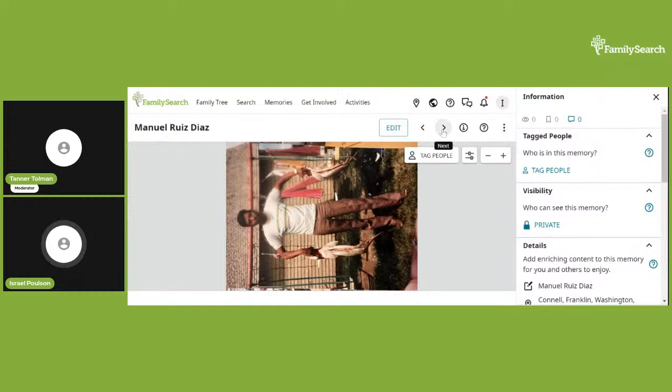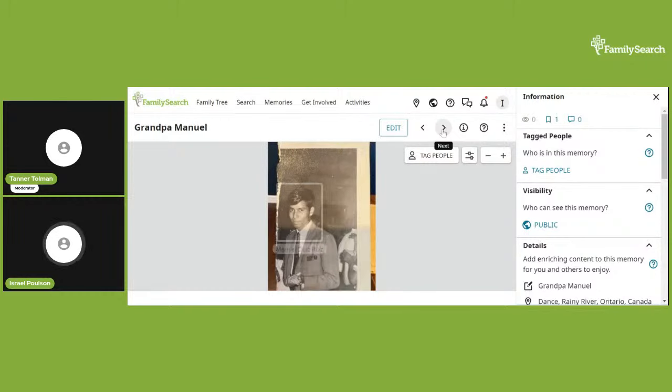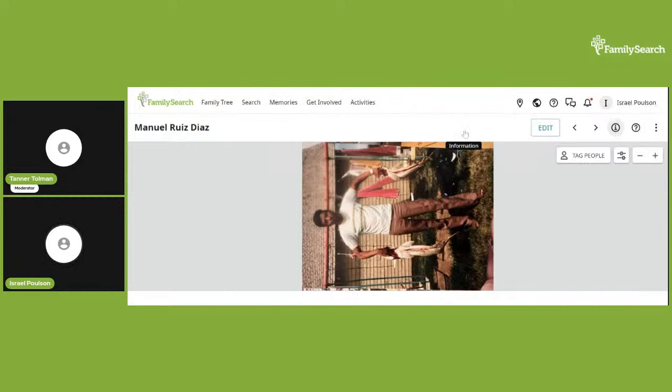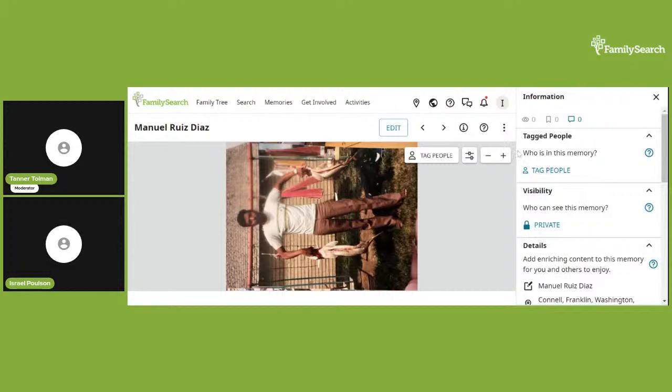If I select on this arrow, it will just take me to the next memory that I have, and those same exact features will come up. And so I'm going to go back, and then this is the info icon, and this just hides the information.